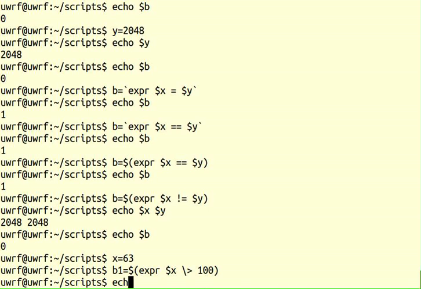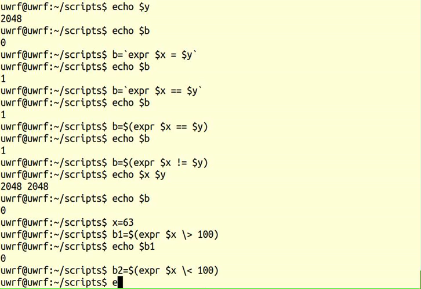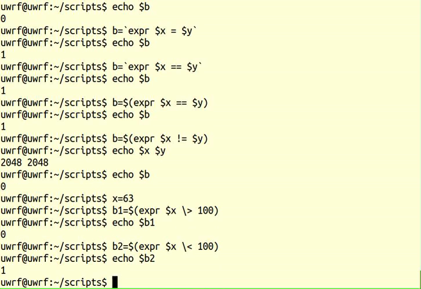Okay, and let's print out b1. So this is saying that 63 greater than 100 is false. It is 0. Let's try b2, is 63 less than 100. Echo b2. And it's true. So 63, yes, is less than 100.